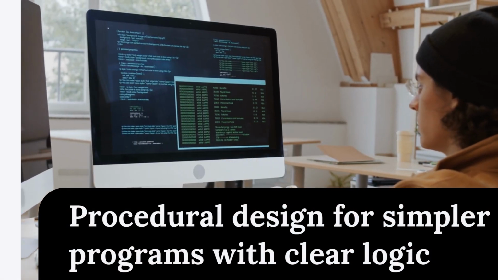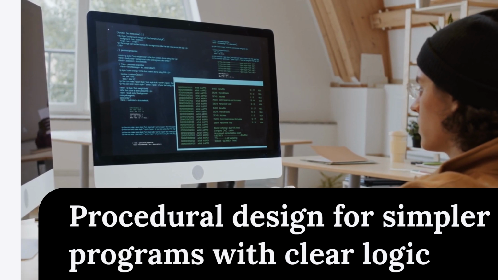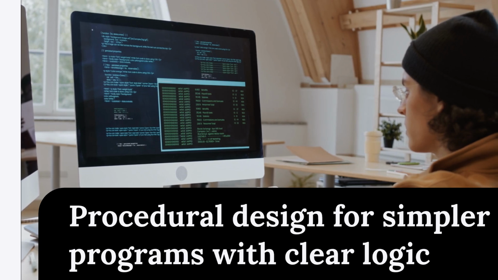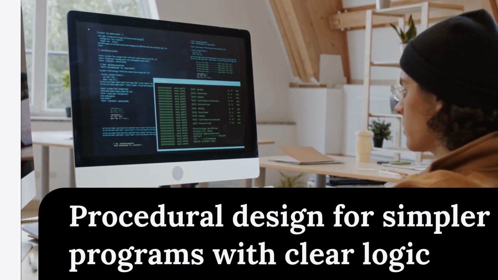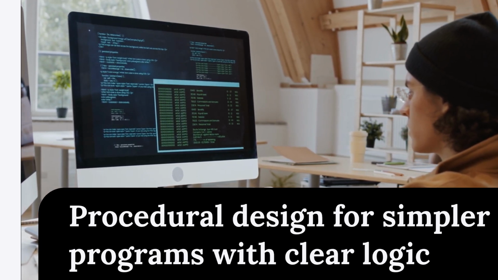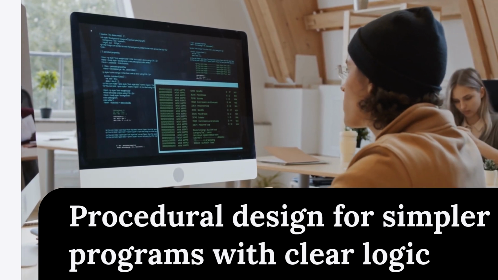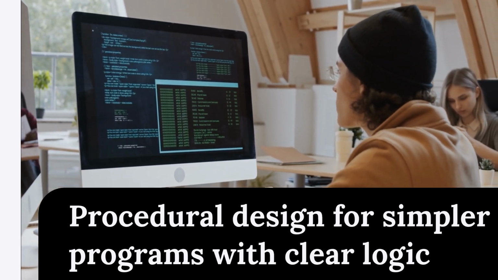Procedural design breaks a program into functions. It is good for simpler programs with clear logic. Object-oriented design uses objects and classes for real-world modeling. Modular design breaks software into components for easier testing. Each approach suits different types of projects.